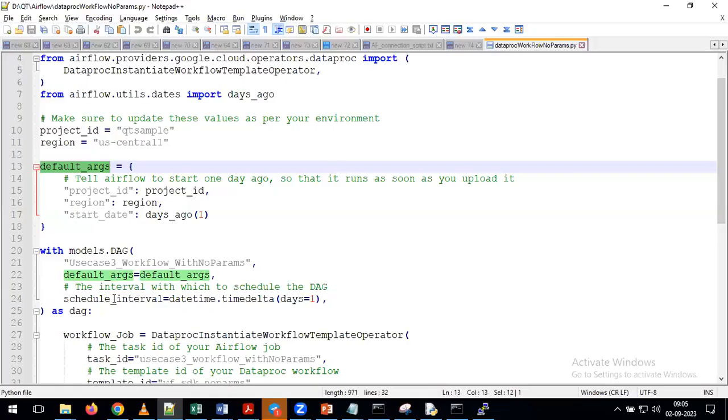Other than these two things, what is the one more thing we are giving here? We are giving the schedule interval information. You want to run it on a daily basis, or on a weekly basis, or on a monthly basis. All that information we are giving as part of our schedule interval.